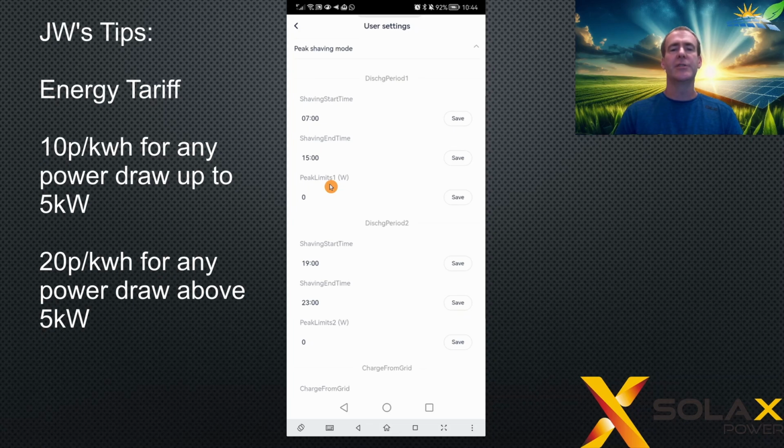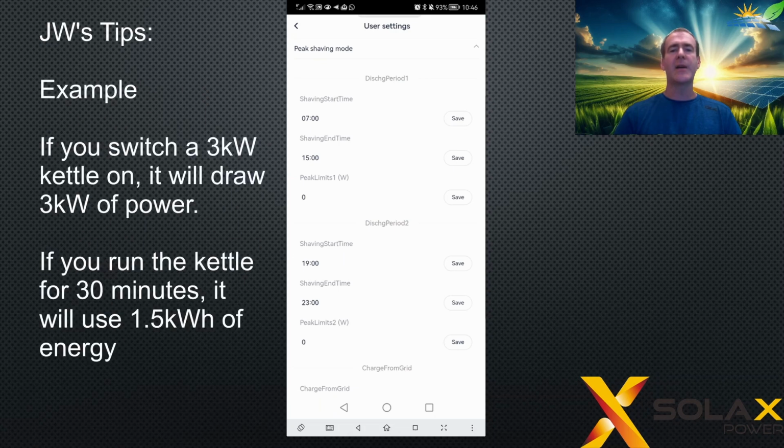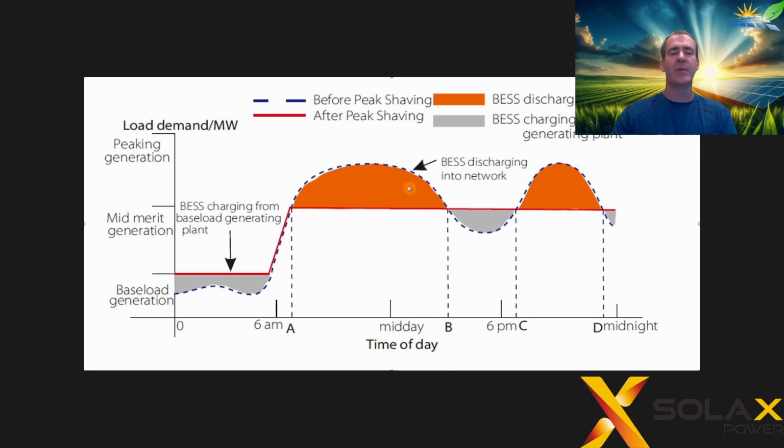anything above the load limit in your usage. And be careful not to get confused between kilowatt hours and kilowatts. Kilowatts is the amount of power. It's a measurement of power which is being used right now. And kilowatt hours is the amount of power used or measured over a period of time. It's also used for the storage capacity of batteries. So the peak limit is in watts. It is the amount of power which is being used right now. So the threshold is set so that any extra power draw over and above that is taken from the battery or from solar. This is Solax's example of a diagram for peak shaving.